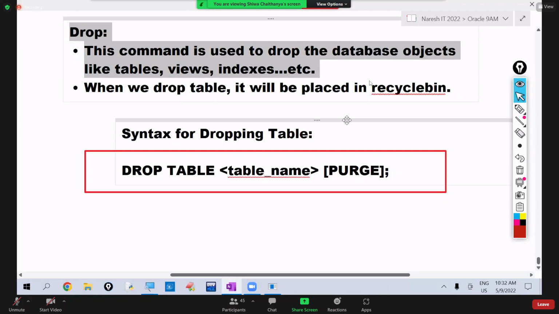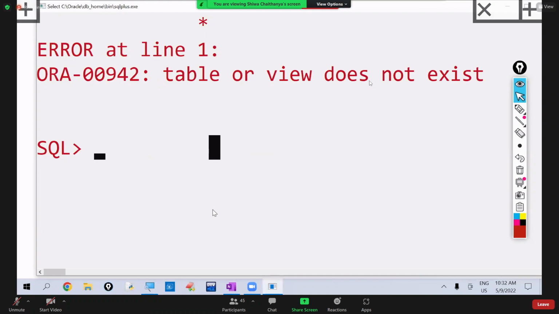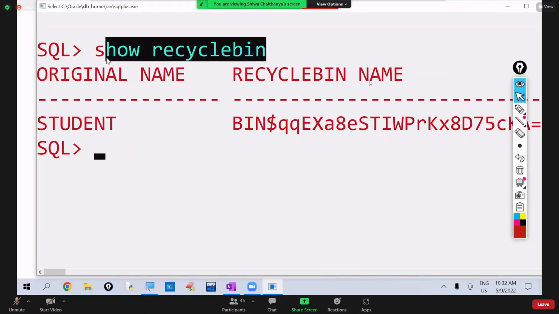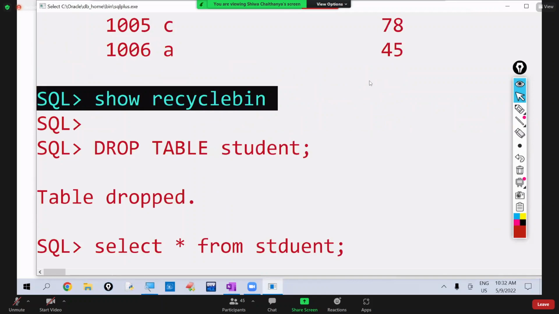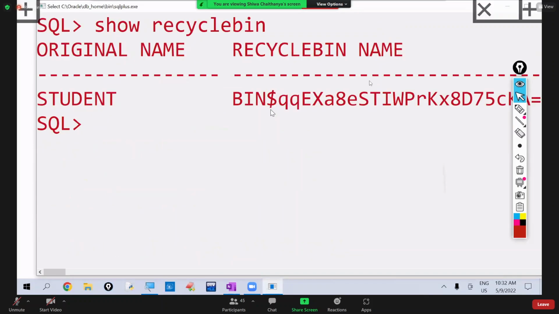But the deleted table is placed in the recycle bin. If in the future you want to recollect it, you can. Just observe the recycle bin here. I'm typing show recycle bin. Is it placed in the recycle bin or not? Observe. Previously, show recycle bin gave an empty result. But now, show recycle bin displays the student table.